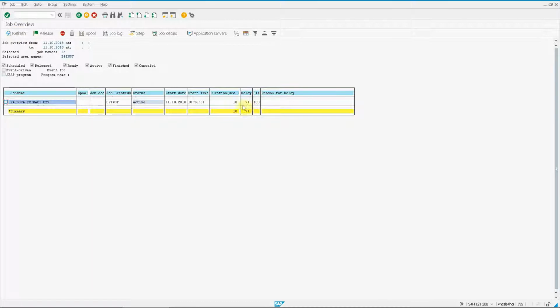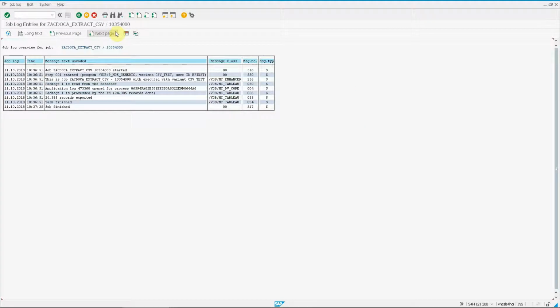Actually, it was delayed. I had to kill some long-running background jobs which were occupying the background work processes, but you can see that it's doing its job. Okay, so it looks like it finished in 44 seconds. So let's check the job log. You can see that all the almost 25,000 records were exported. So let's see how it looks like.